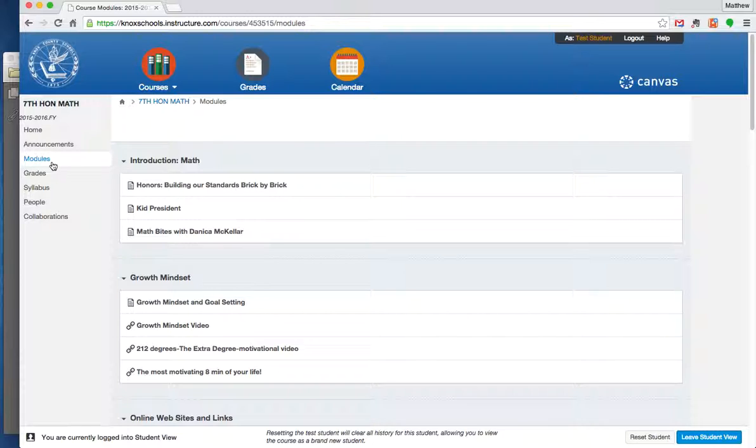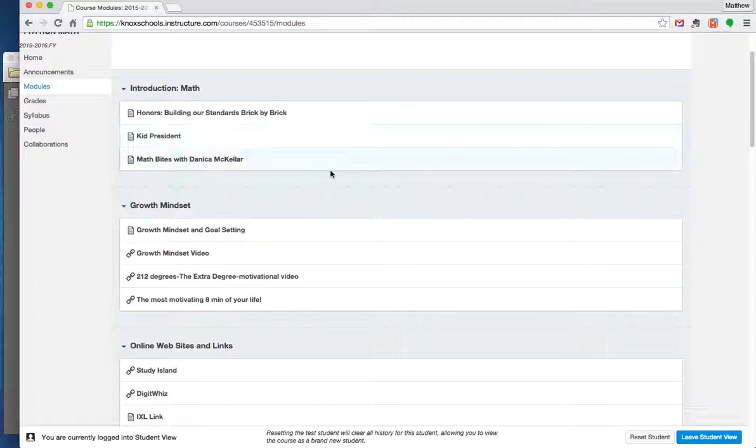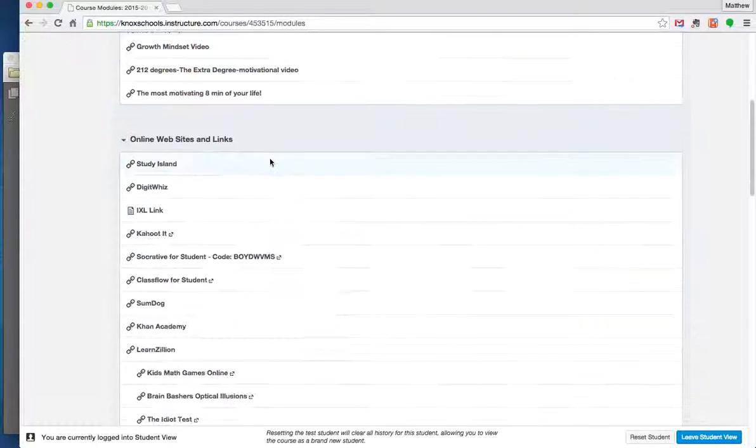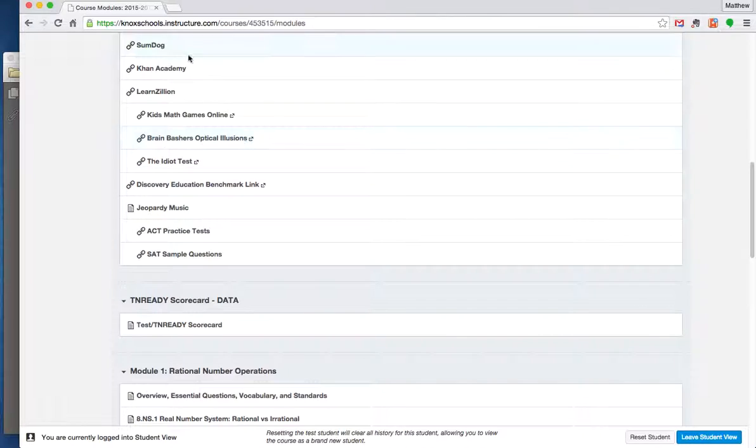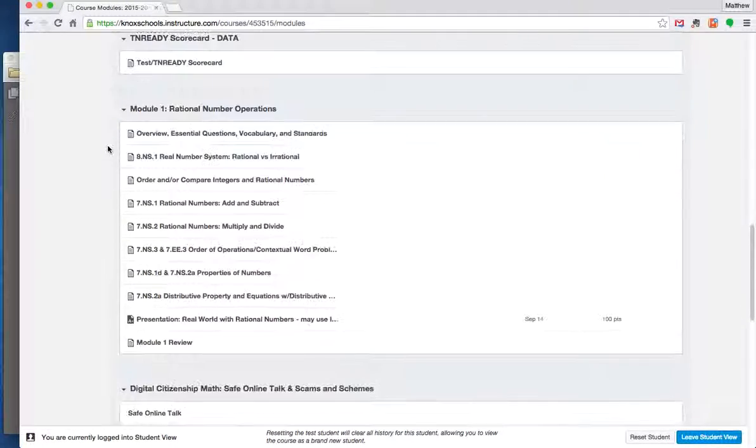Remember, teachers may do it by topics or they may do it by time period, whichever makes sense for their class. So there was an introduction to math. There was a lesson on growth mindset, online web links, the section for help in math. I'm going to come down here to Module 1. This is a math unit.